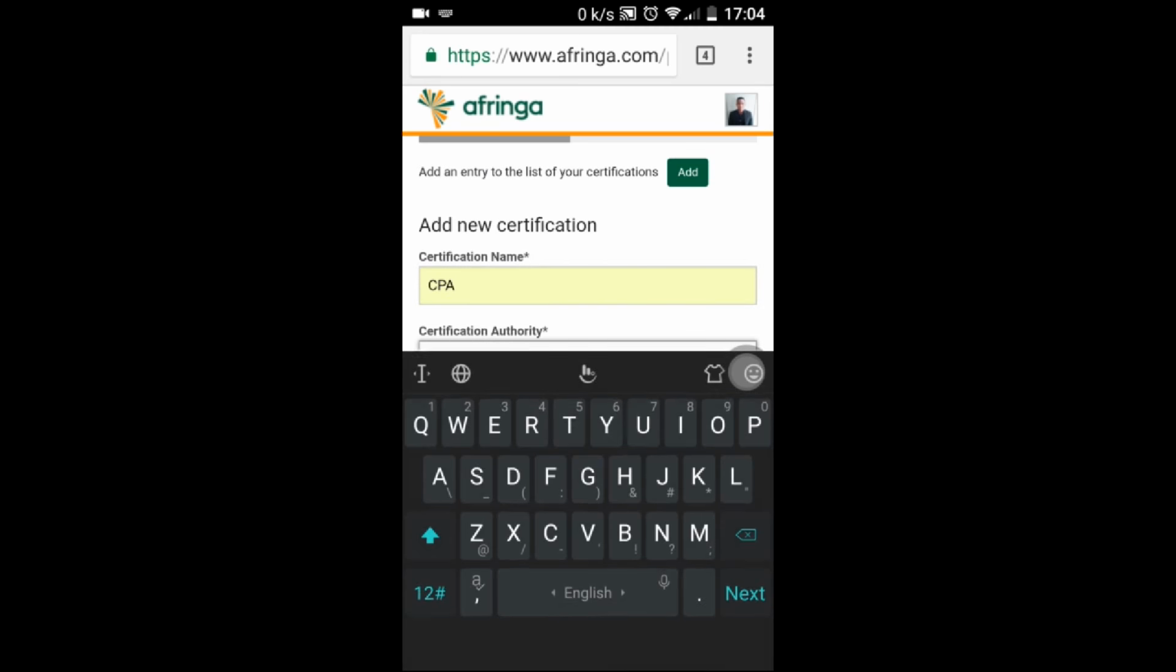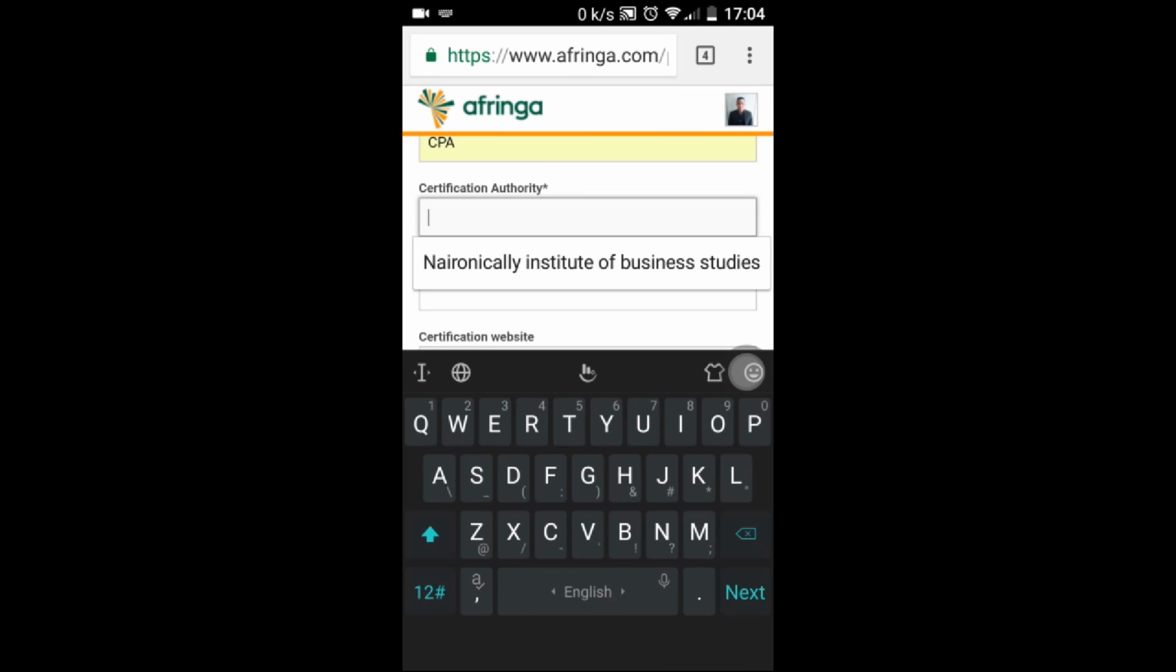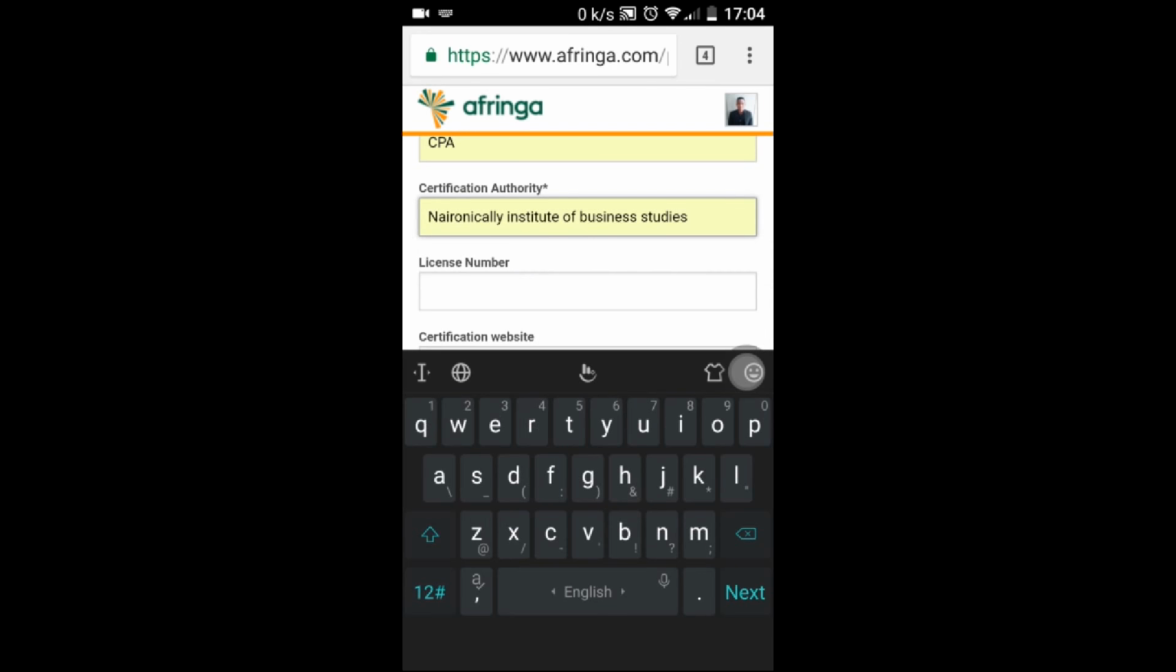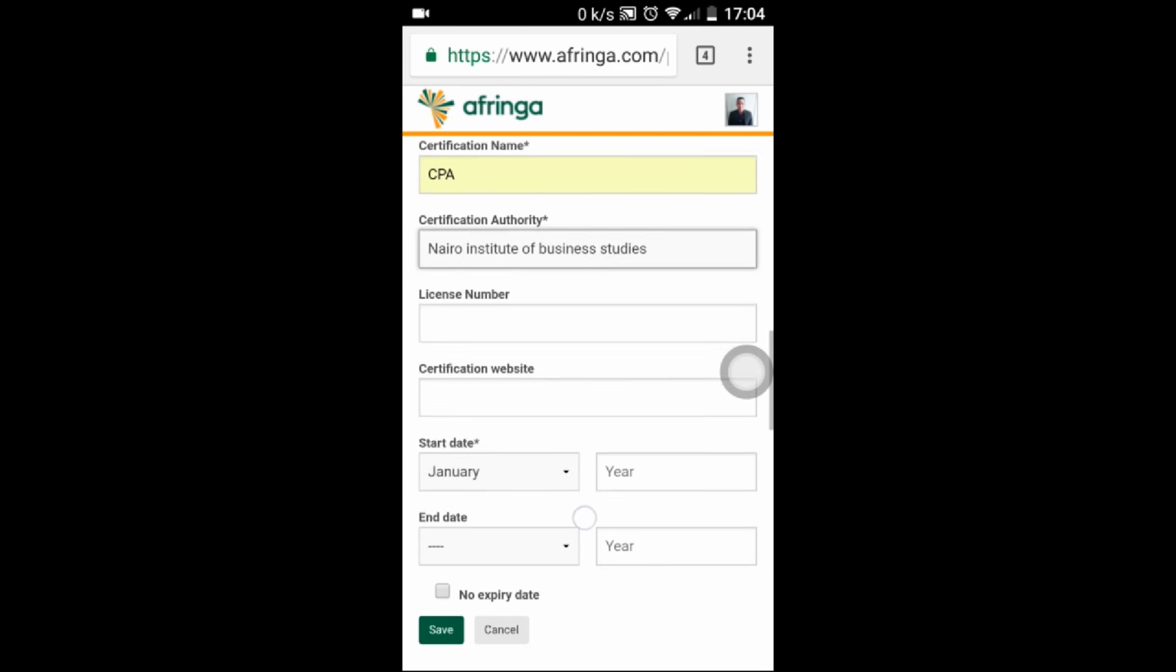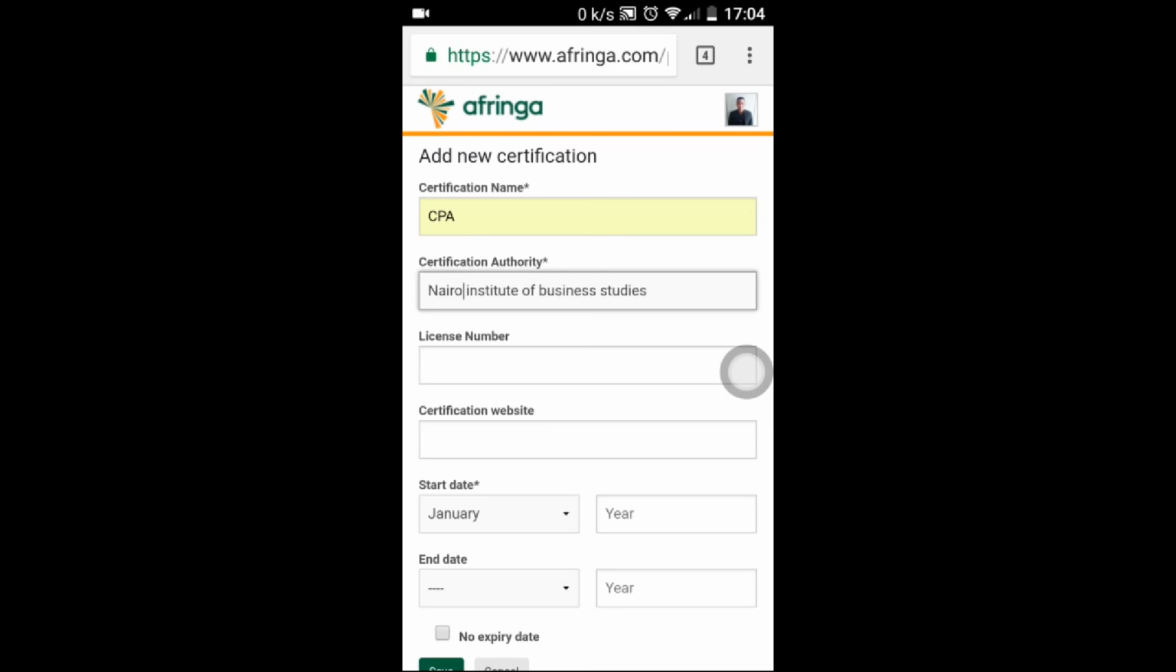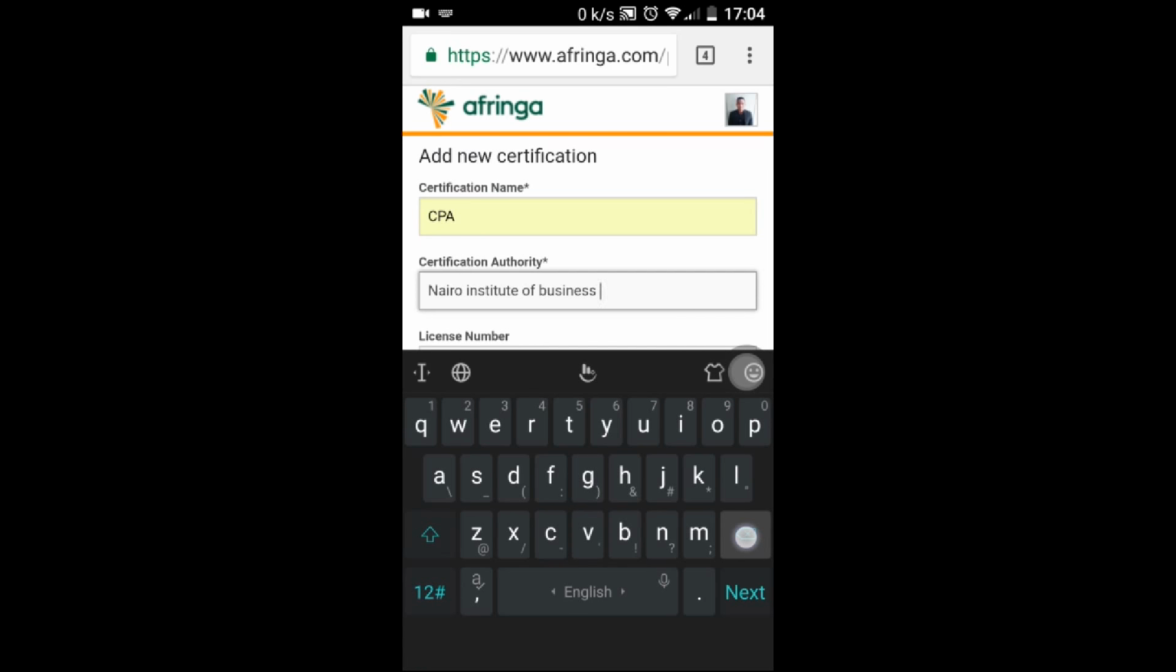In the certification authority, this is the institution that provided the certification. Let's say, for example, the Nairobi Institute of Business Studies.